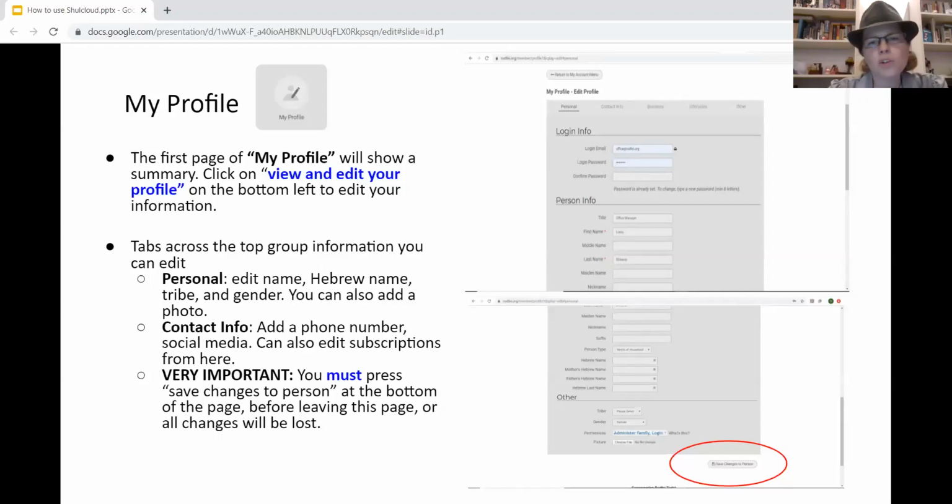And then you'll put in your name. You can choose your title, so if you want to be called Dr. or Mr. I do believe Grand Supreme High Poobah is not a choice, but we could submit that to Shulcloud as a possibility. And you can just choose if you want to be Bob or Robert or however you like your name to appear.